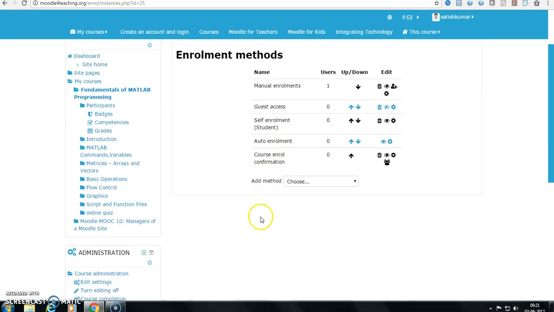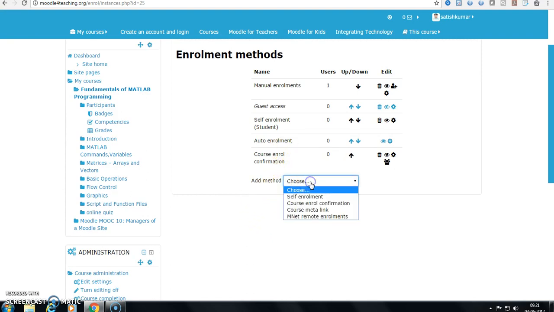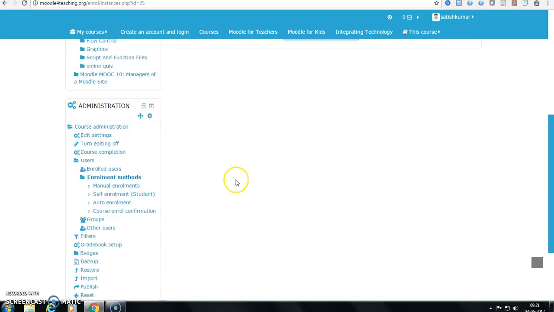There are a few more methods. Here is the option, add method, and self enrollment, which is already available here. Course enrollment confirmation, course meta link, Mnet remote enrollments. So there are a few more methods to enroll the users.